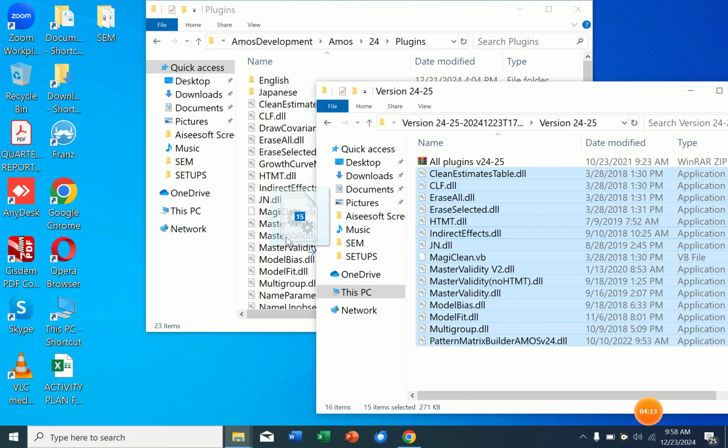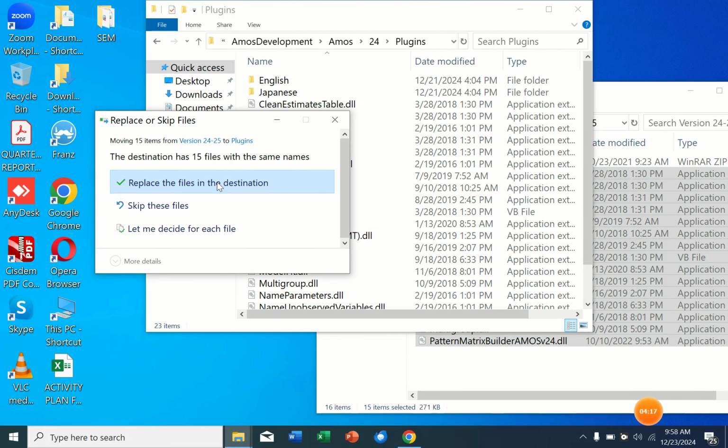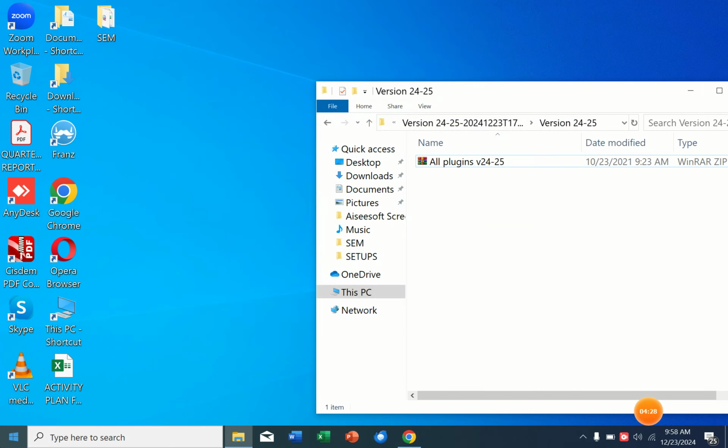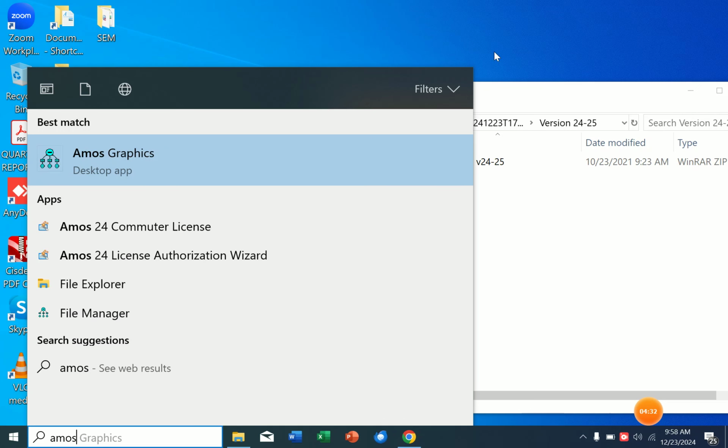So I will need to replace. You just drop it here and you replace. But if it's your first time, it's just going to be added. So once I'm done here, I can close it and open the Amos software.